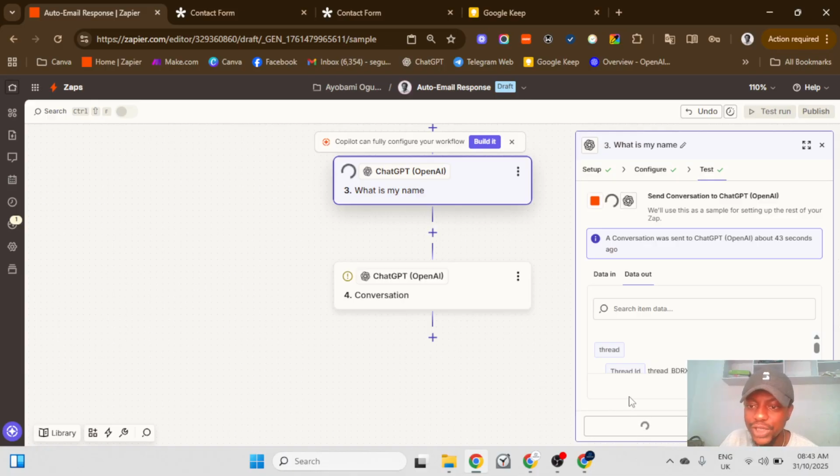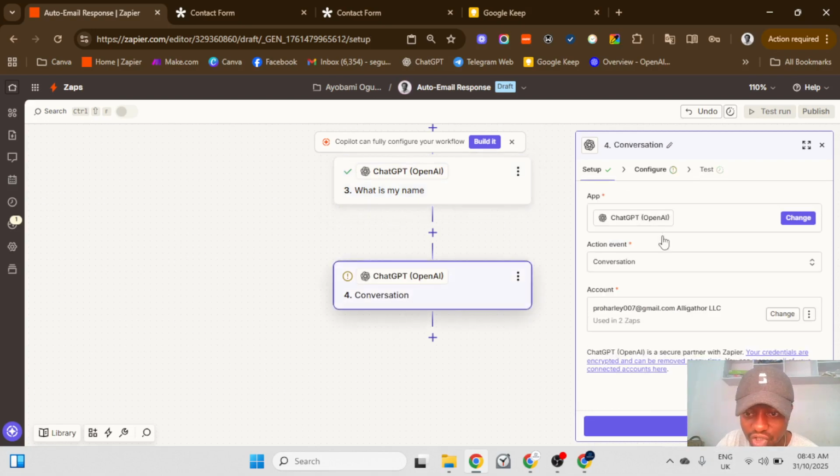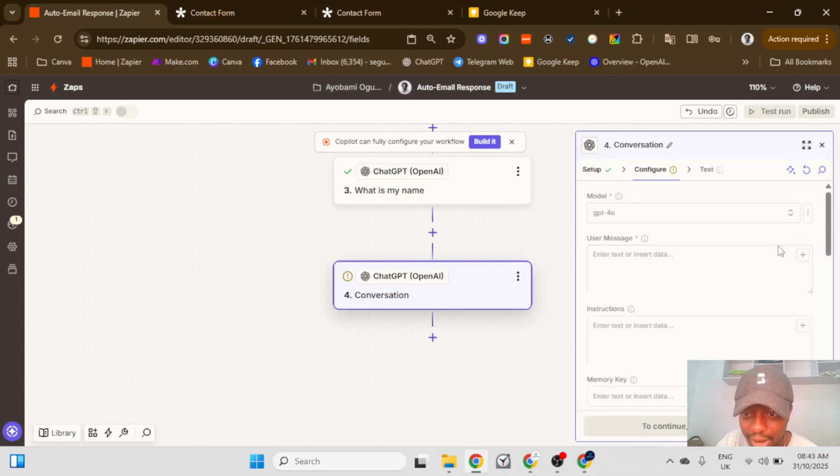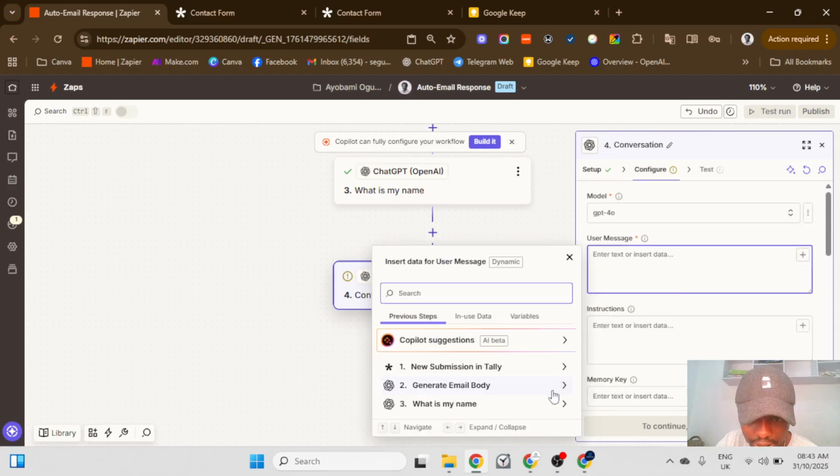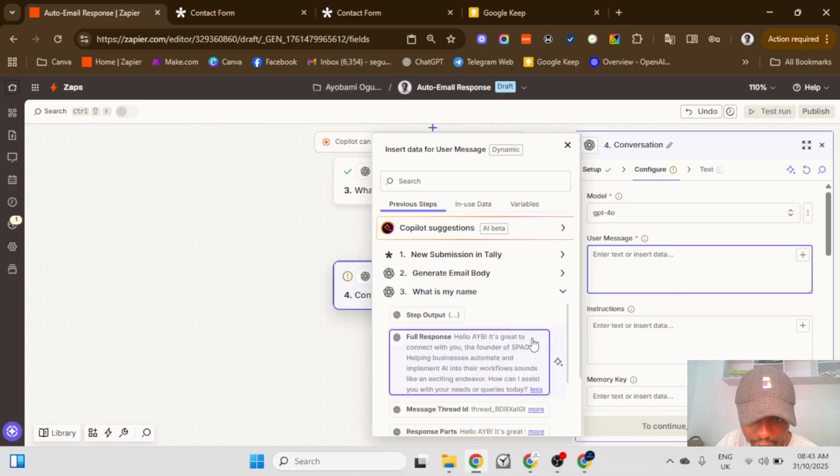If you actually wanted to remember previous steps, you use message IDs forward slash assistant. But if you just want to be consistent with that particular block, then use the memory key all the time. So we have this here. Now, if I check the response he actually gave me, you see something like, hello AYB, it's great to connect with you, the founder of Spaghetti, blah blah blah.